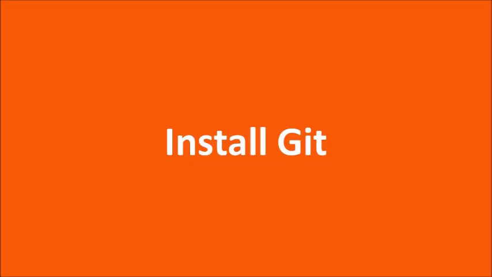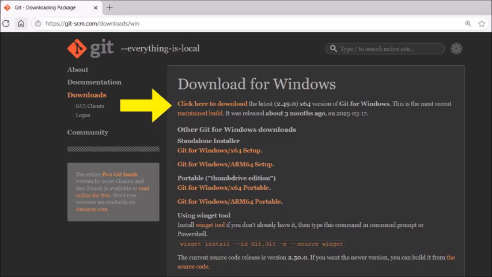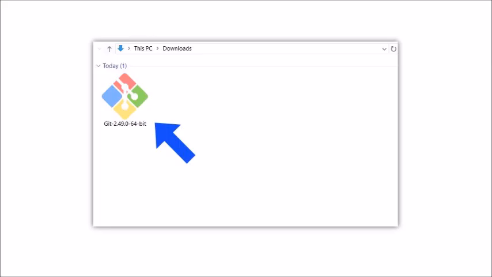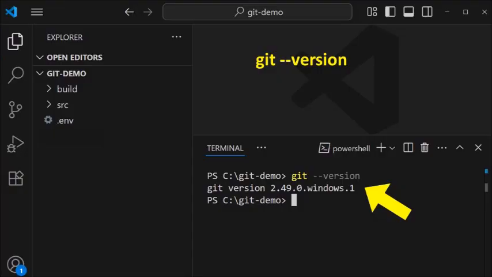First of all, installing Git. Go to the download page on the Git website and download the version for your operating system. After it's installed, click on it and you can accept all the default settings. After you install, you can restart VS Code, then open the terminal and run the git version command, and you can see that Git has been installed.